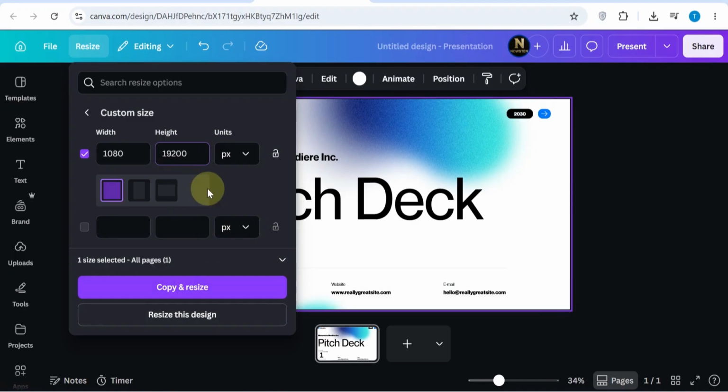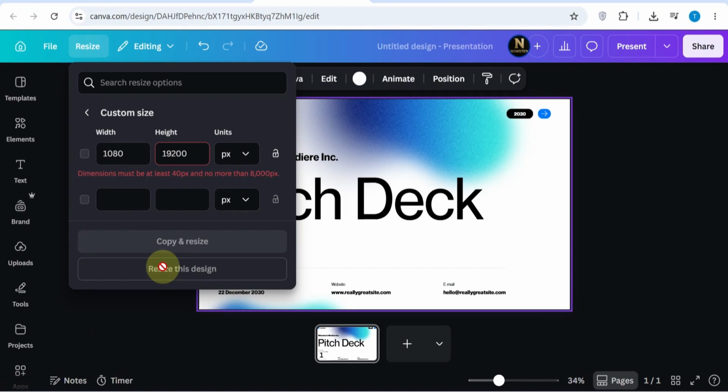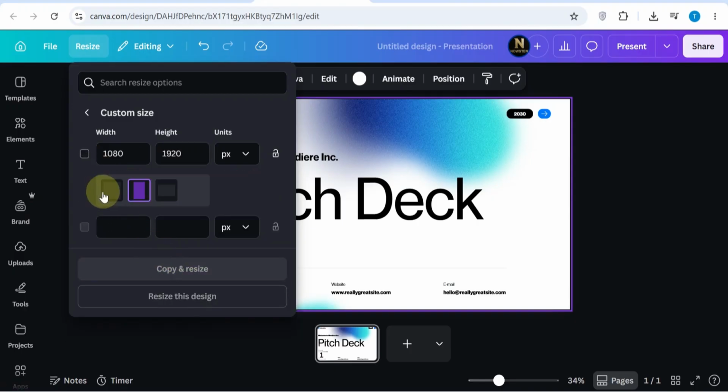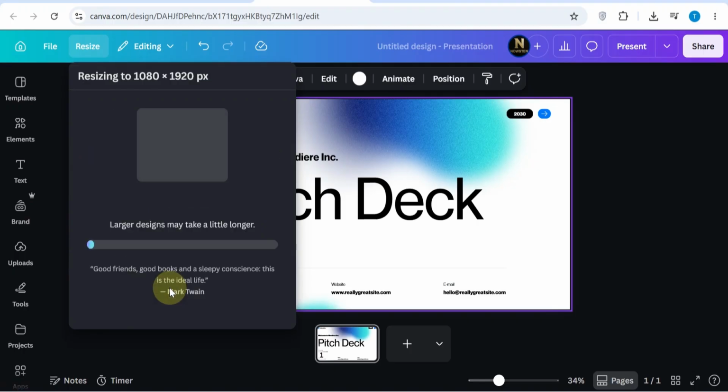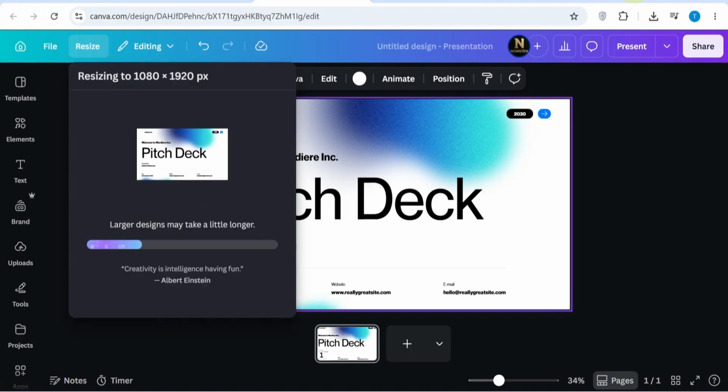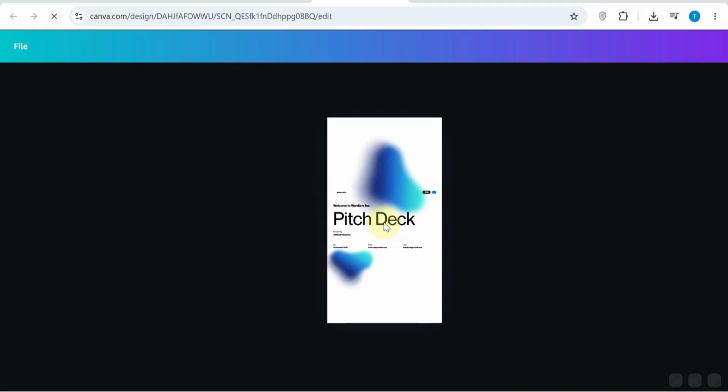Canva will now ask whether you want to resize the current design or copy and resize the design. I strongly recommend choosing Copy and Resize. This keeps your original design safe in case you want to return to it later. Once Canva finishes processing, open the resized version of your design. You'll notice that your design elements may not automatically fit perfectly inside the new orientation, and that's completely normal. Now it's time to adjust everything.